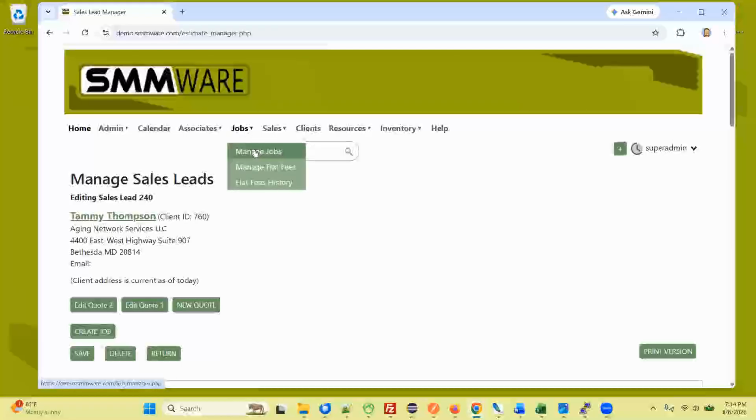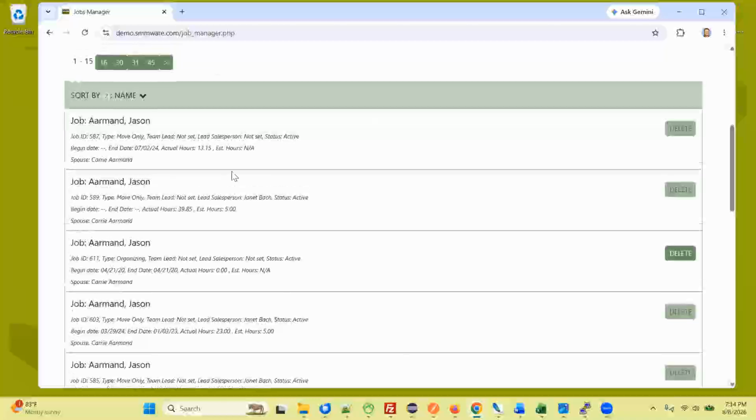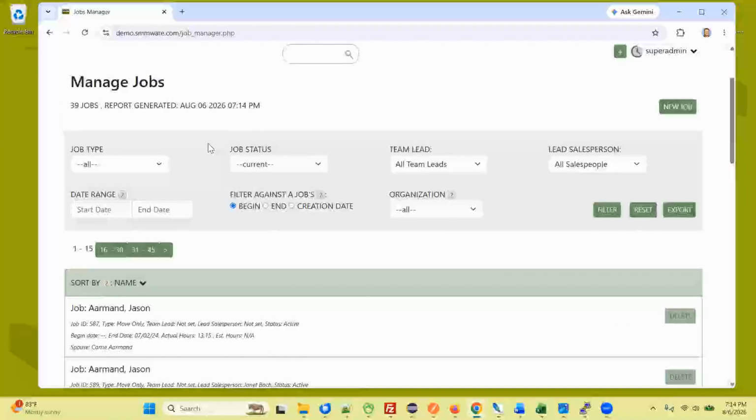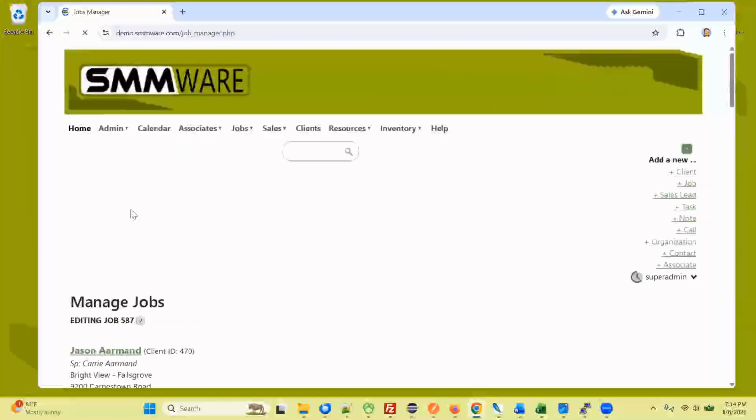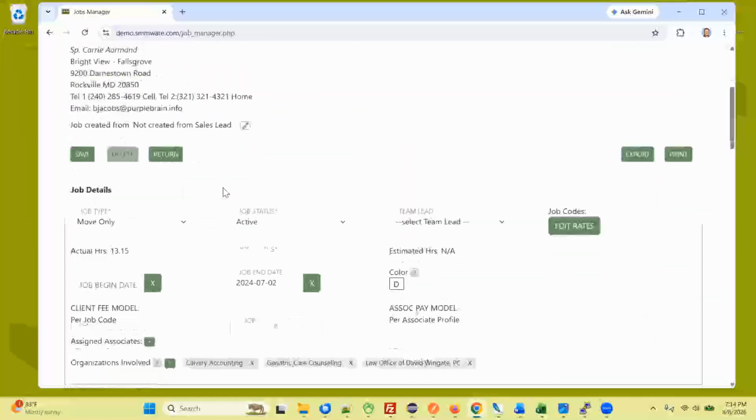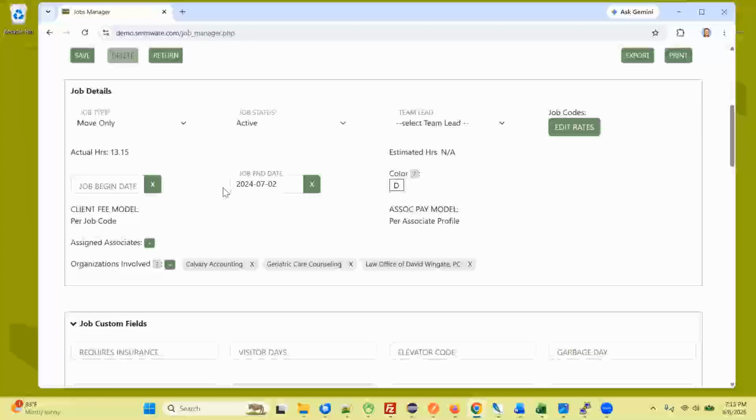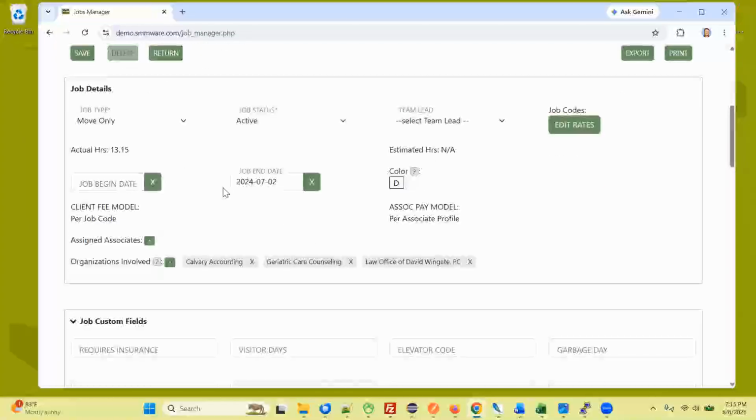From here, we're going to look at jobs. This is a listing page, and we have a gray filter area here, this filter bar. And you'll see that on pretty much every page that offers a listing. I'll go down to one particular job and open it for editing. And I think the main point to see here is how similar it is to the sales lead, because they are, after all, two sides of the same coin. The difference here is that instead of a sales lead status, we have a job status. Instead of a lead salesperson, we have a team lead.